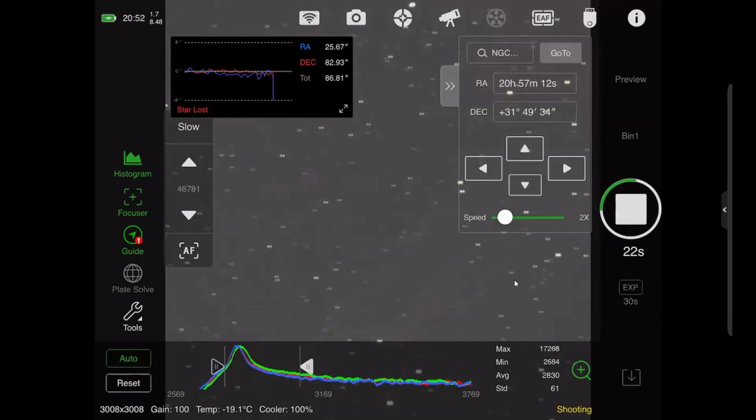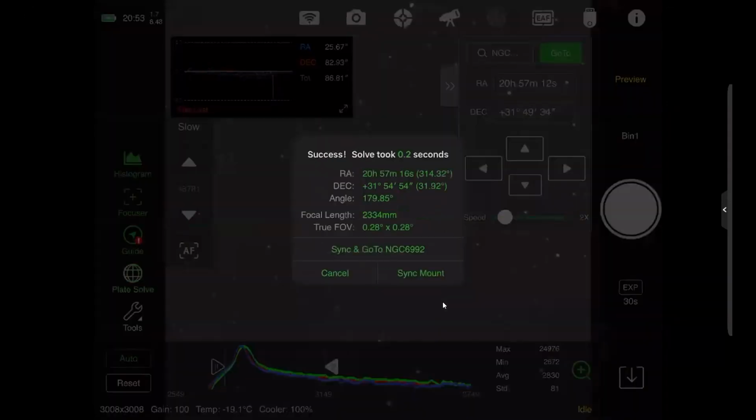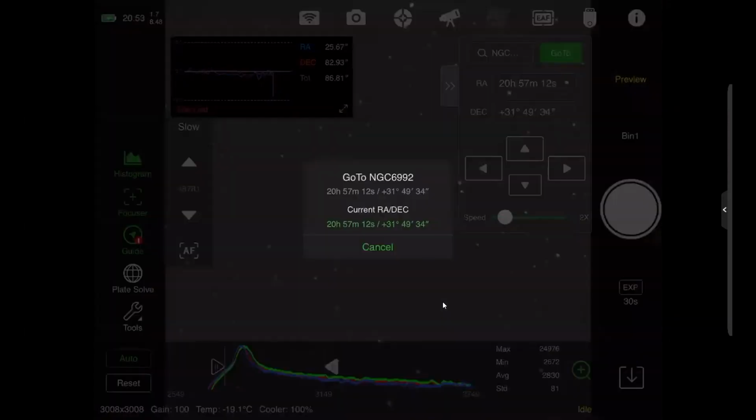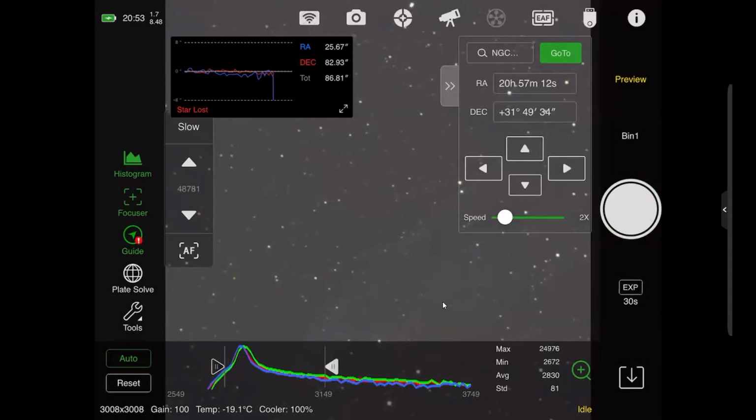Okay, you can see a little bit of streakiness along here. I'm going to just try and get it a bit more central. Do one more shot. And plate solve again. I think why wouldn't it plate solve? Because I still had the guider running, so it wasn't happy about moving the telescope. I'll try now.